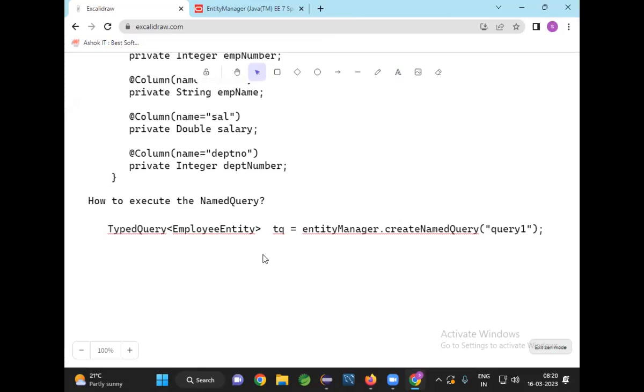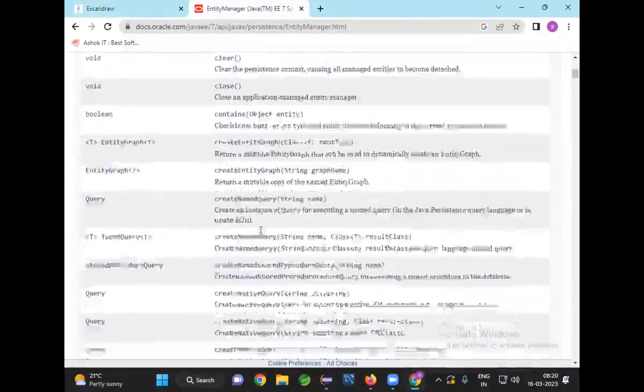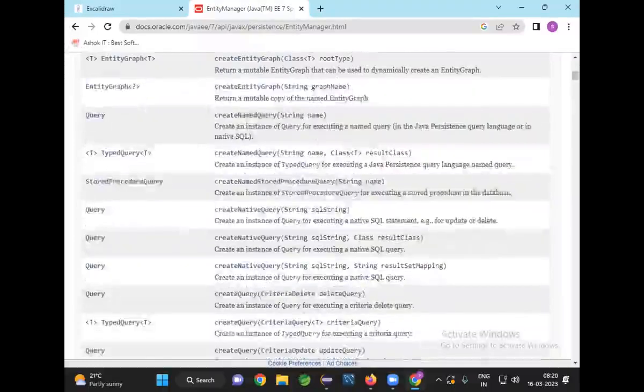What's the name of the query? Query 1. Are you able to follow me? Create named query of, what's the name of the query? Query 1. That's all. You have to call this method createNamedQuery with query 1. I can show you the method here. Only that method you just observe.